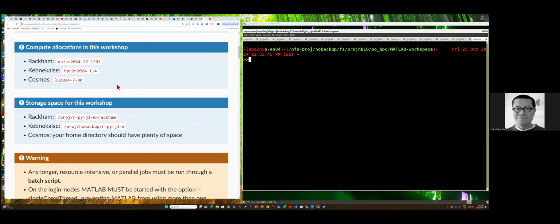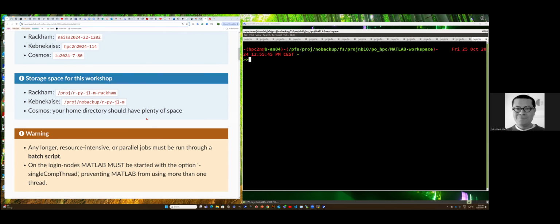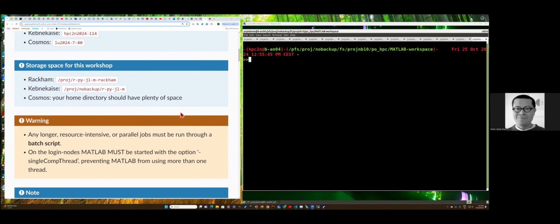These are the projects for our different clusters, and here there are some folders that you have most likely used during this course.